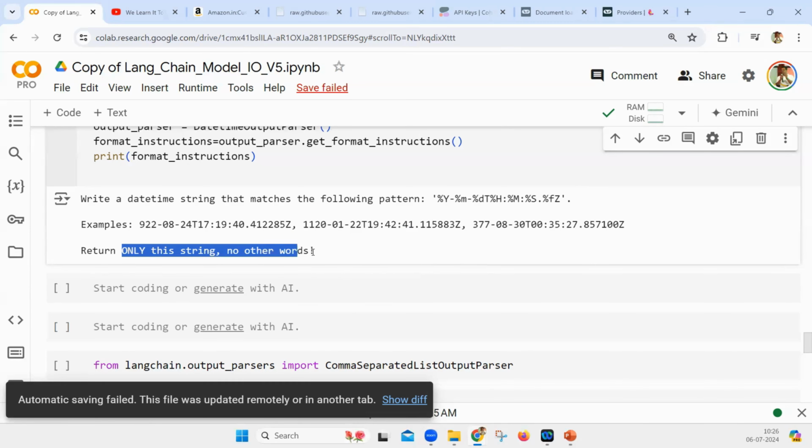Written only this string, no other words. Basically, you take my whole data as input. I just want you to return the dates only and nothing else. That is my requirement. I'm commanding the way the output should look. I don't want anything else apart from the dates.